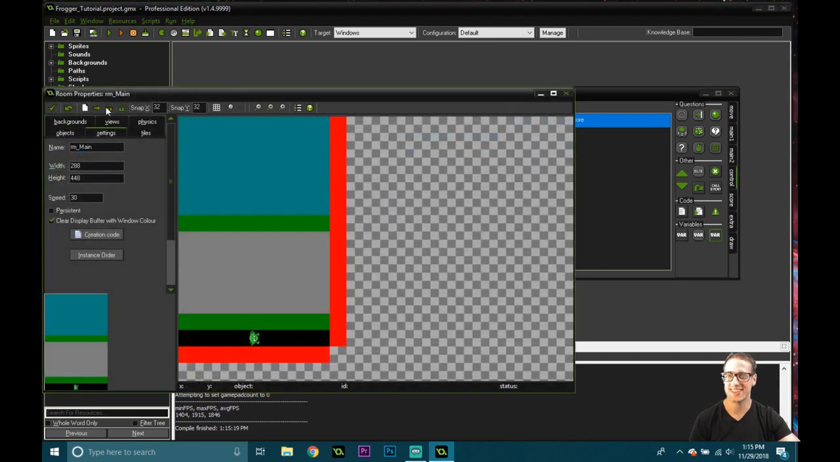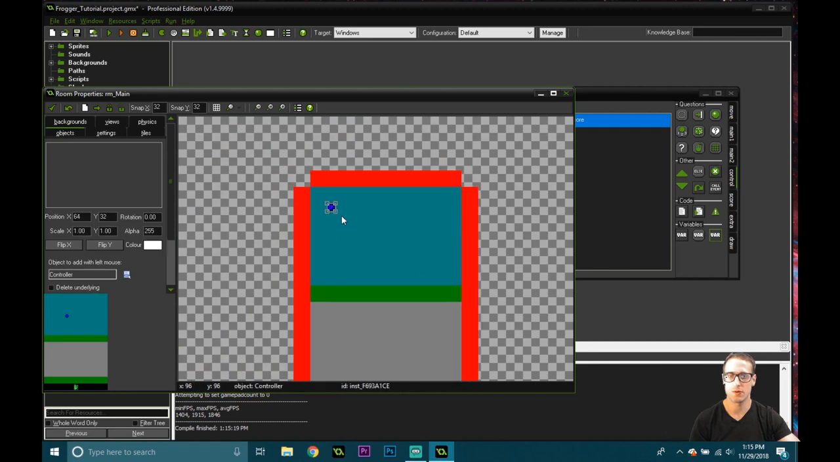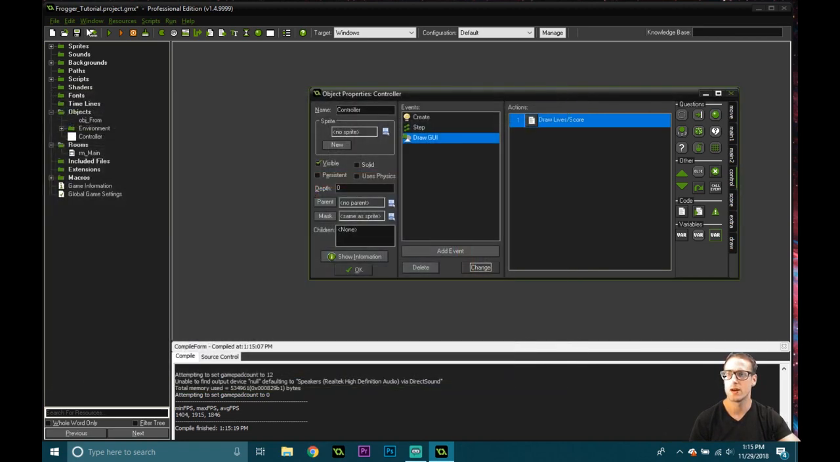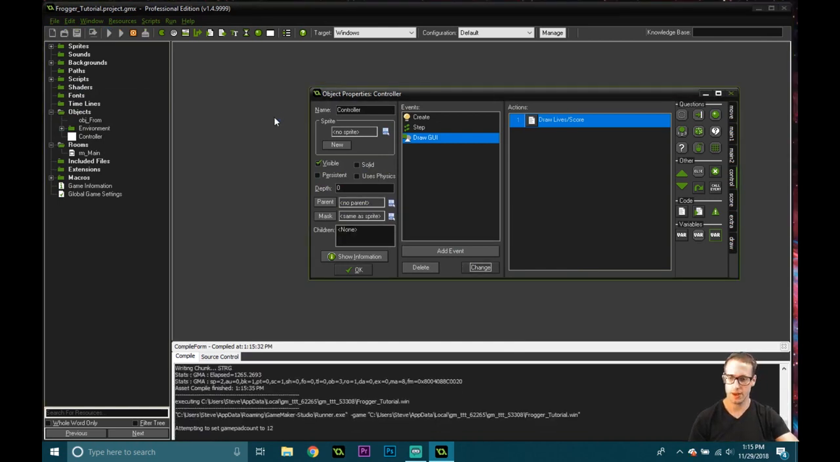Just like an object in the game, all objects have to actually be put into the room. So controller has to be put into the room. I always just put it into the top corner. It doesn't make a difference. You can put it out here if you want. Doesn't matter to me. It won't be used in the game, it won't be moved in the game.